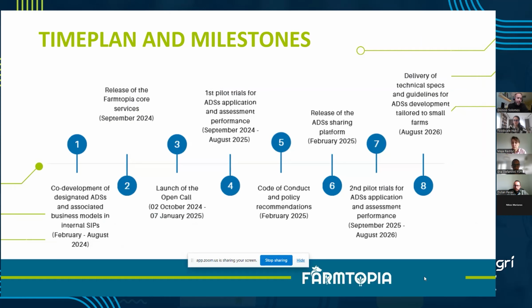We have already completed the development of the initial version of the designated digital solutions in our pilots and their associated business models, and the first pilot trials have already started. The open call was published in October, and we will be receiving applications until 7th of January.